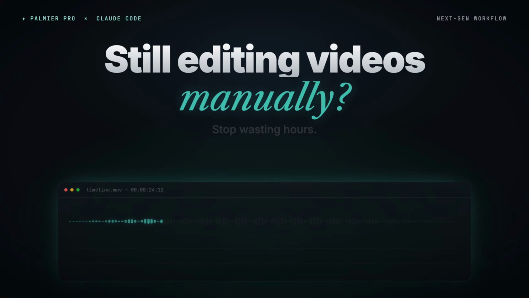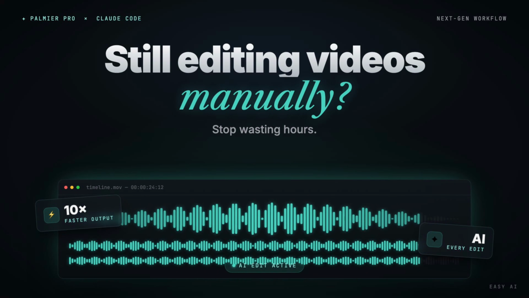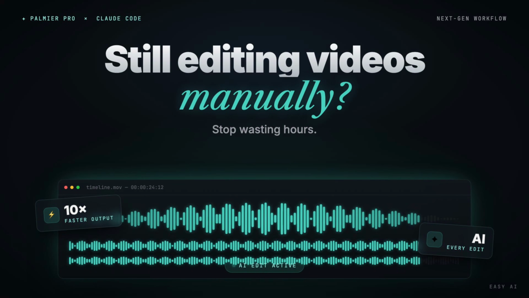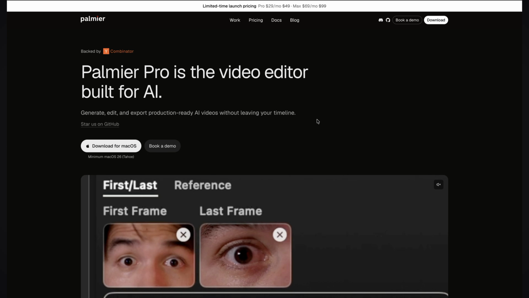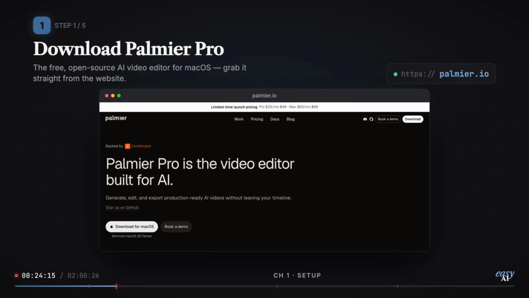Are you still editing videos manually? Does it still take hours for you to edit videos? Palmier Pro is one of the open source repositories trending on GitHub today. Now using AI, we can create videos very easily.